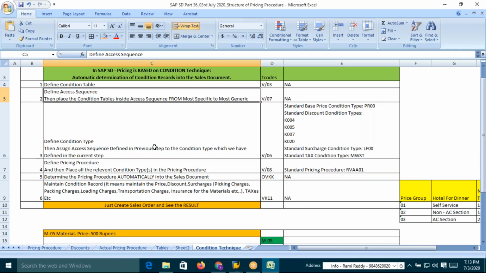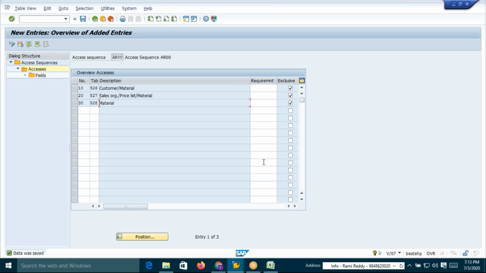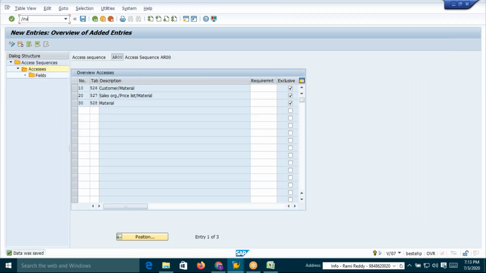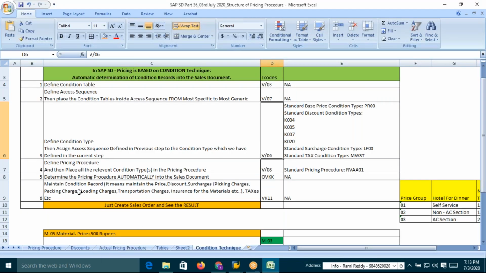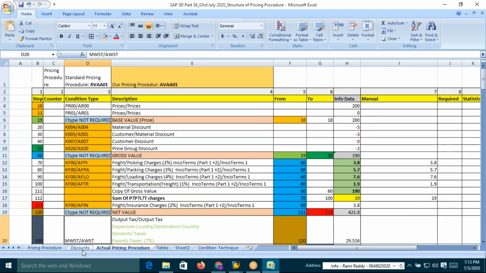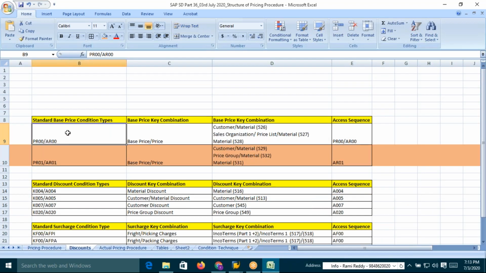Now first let us define condition type. What is that? V/06. Let us go to /n V/06. Now what is the condition type we should create? See here, let us go to this actual pricing procedure. These are the pricing condition types. So PR00 is the standard pricing condition type. Let us create condition type also as AR00. So access sequence also AR00, condition type also AR00 for our project.